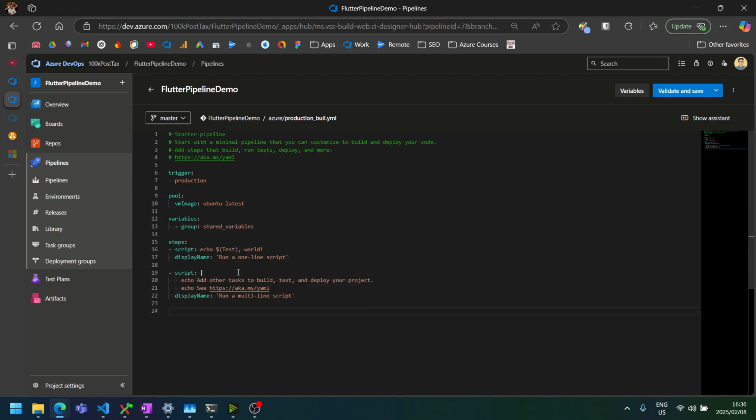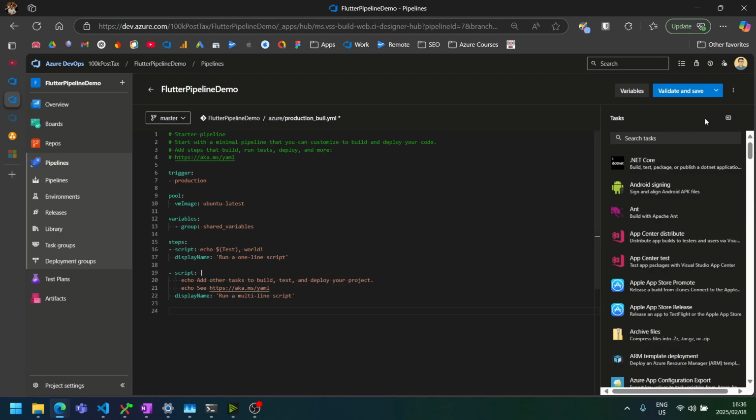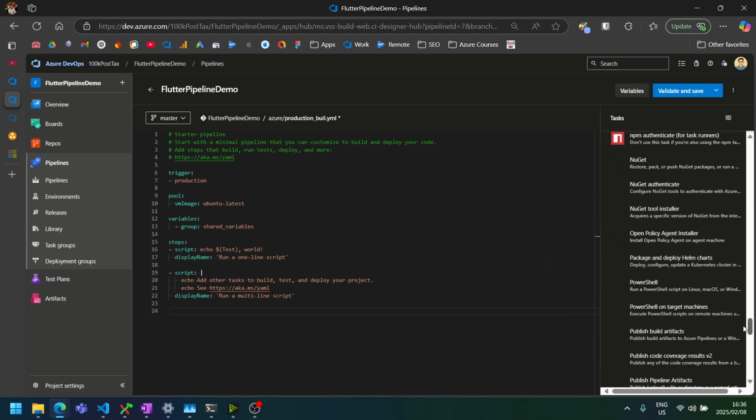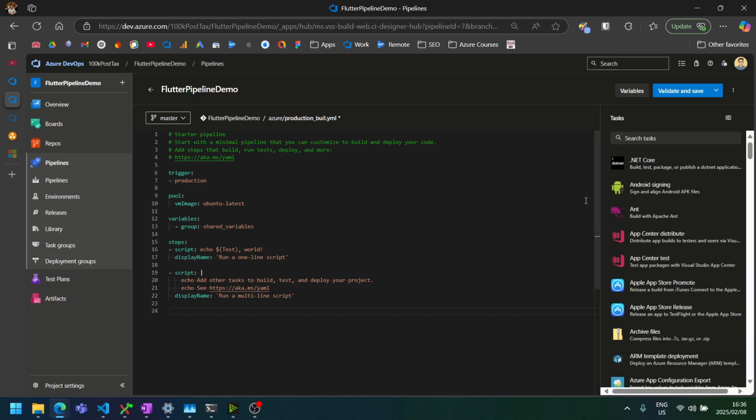Azure DevOps has a handy assistant that you can expand here from the right-hand side, which gives you all possible tasks that you can add to your pipeline script. It then allows you to enter the parameters there and generates the code for you. But currently, by default, there isn't anything for Flutter.